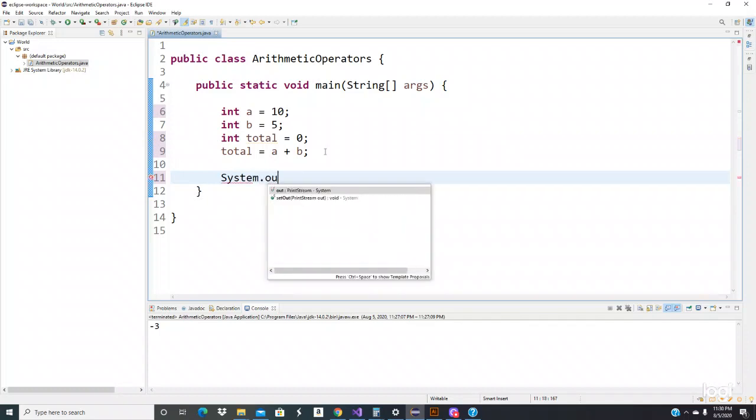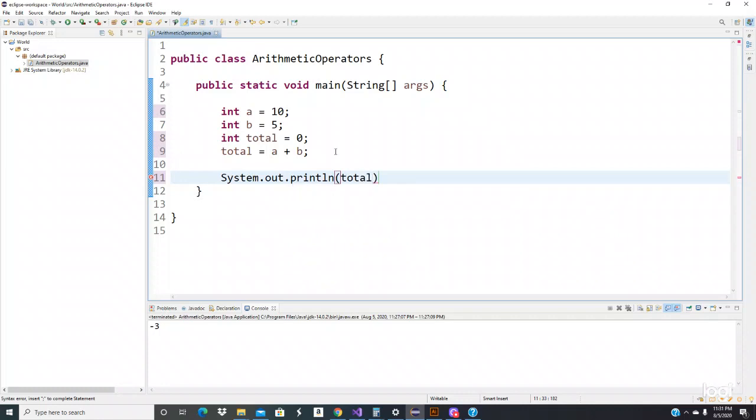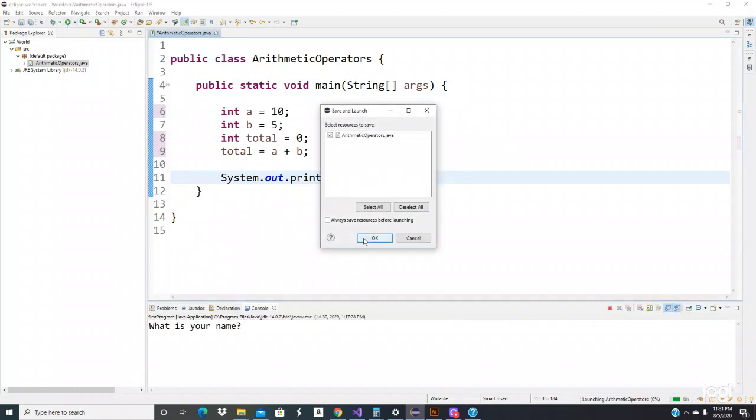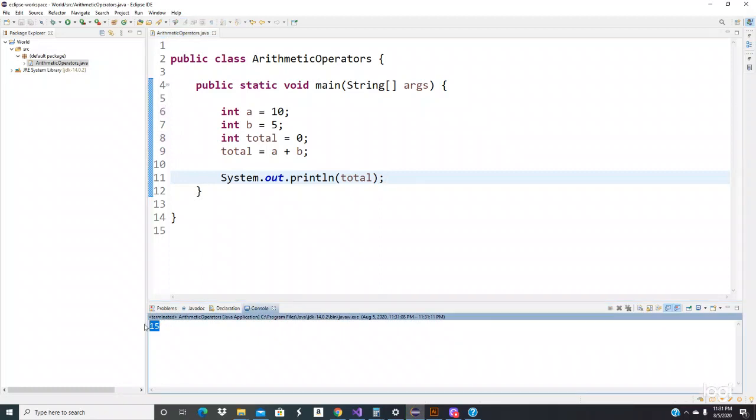System.out.println, and we got total, ending with a semicolon. Let's execute this, or let's run it, whatever you want to call it, and it gives you the number 15, right? 10 plus 5 is 15.